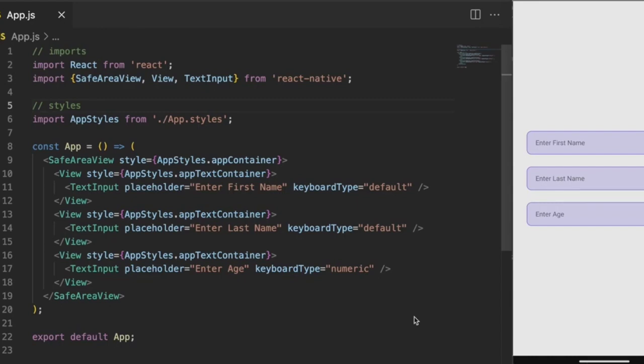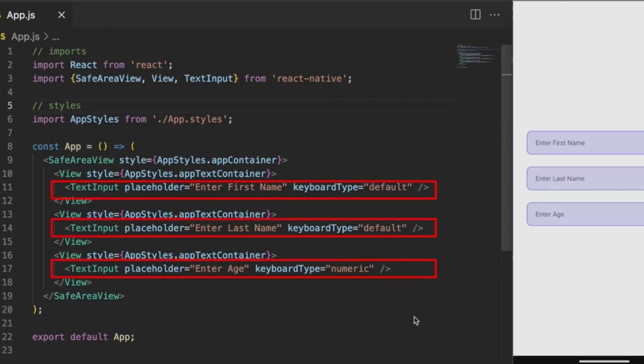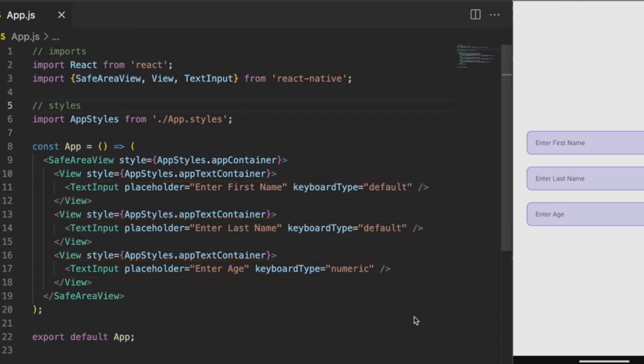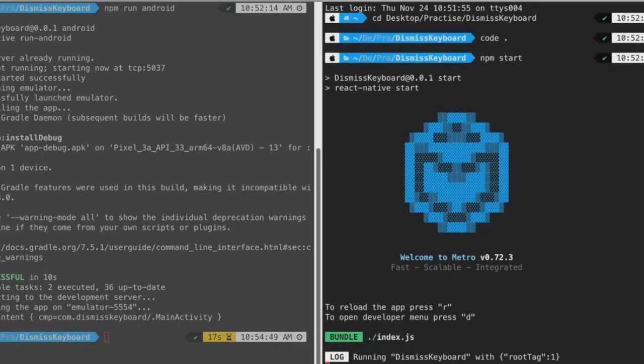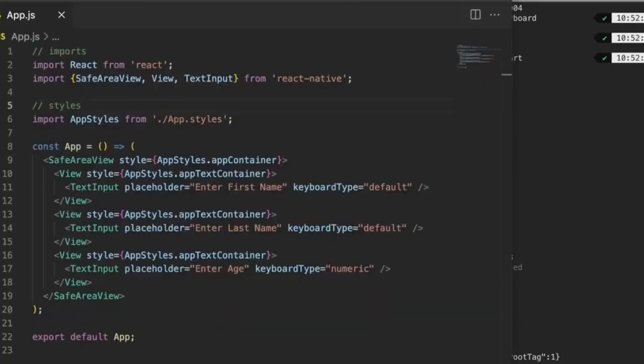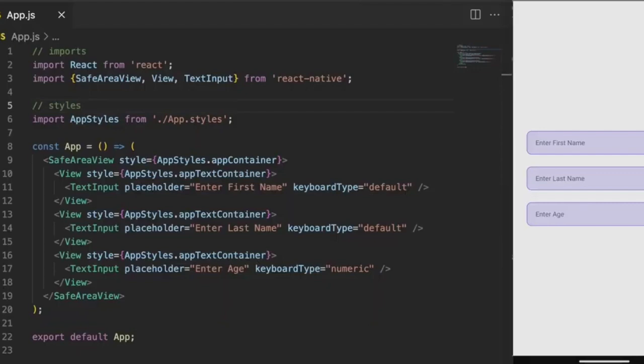In my local, I have created a new React Native app by running npx react-native init with the project name. In my App.js, I have removed the default code and added a couple of text inputs. I have also added styles to make the UI look pretty. In the background, I have my development server up and running and built the app for the Android simulator. This will be a starting point for this tutorial.